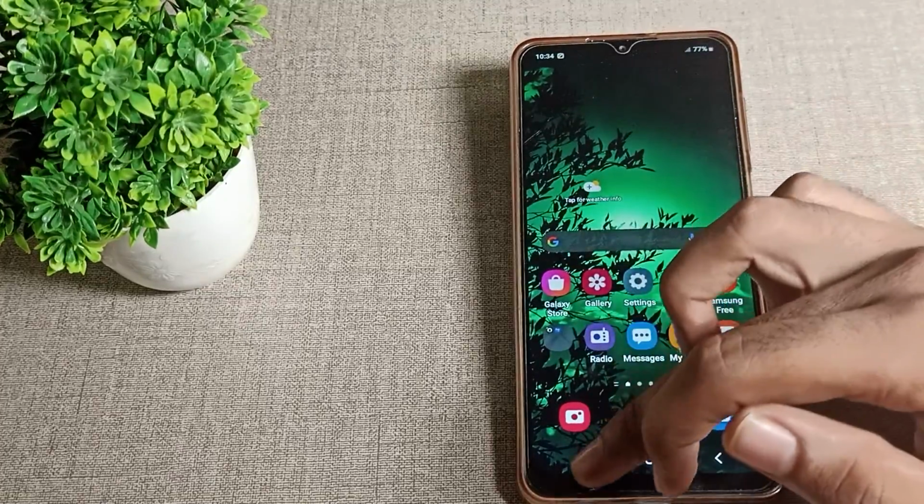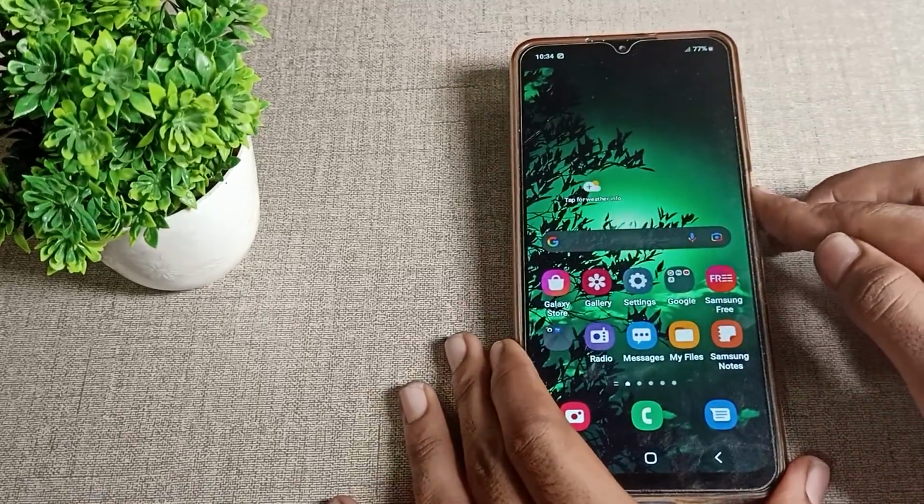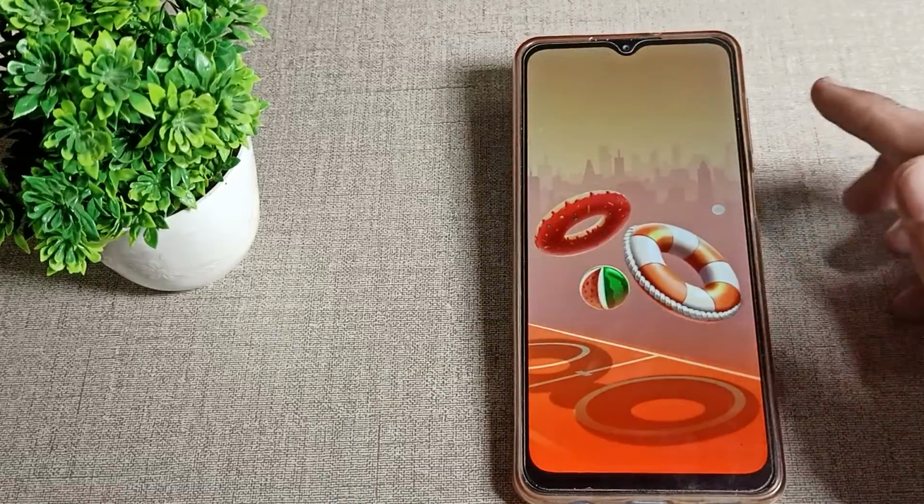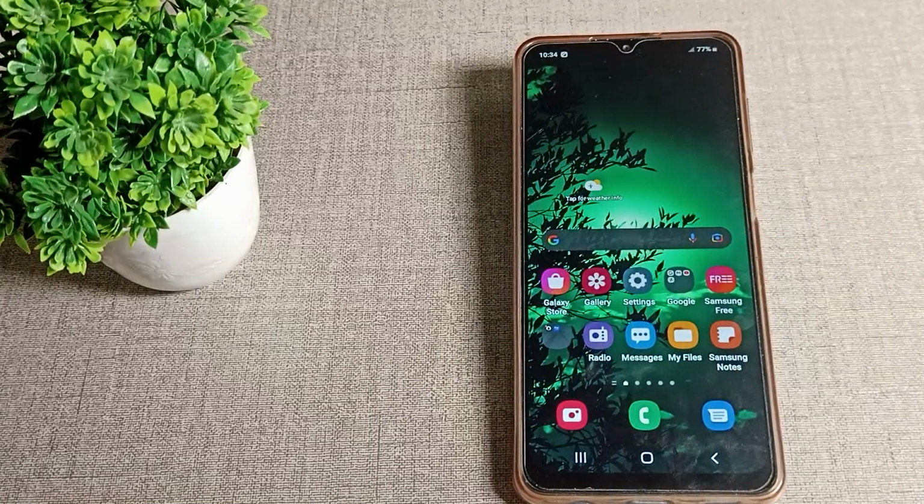Friends, tap here. Then you can see your lock screen sound will be enabled, and when you lock and unlock your phone, you can listen to your lock screen sound.